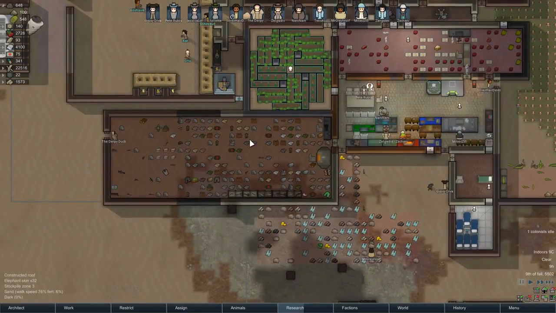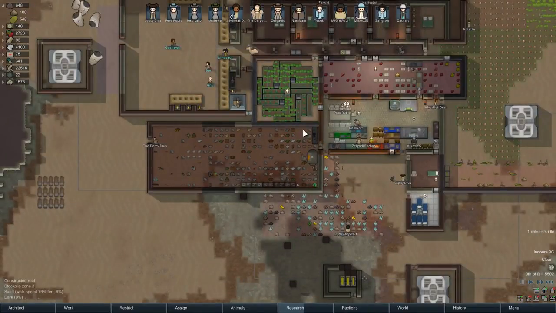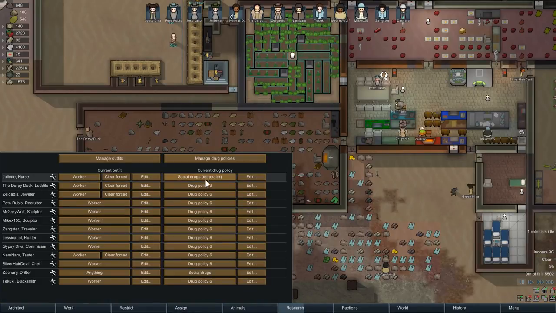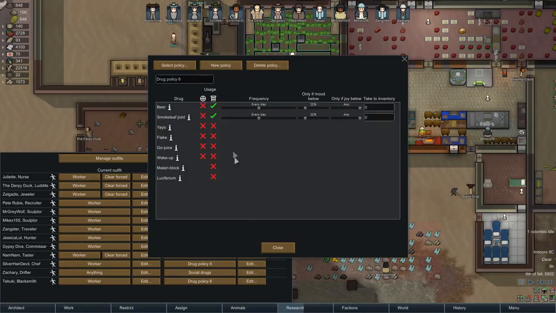Number 7, do you want to use drugs and beer to keep your mood up, but you don't want your people utilizing them at all times and getting addicted and or wasted and drunk? Go over to the assigned area. Make yourself a drug policy. You can click on a drug policy, click on edit, click on schedule, not joy, and then put your frequency at only if mood below, and then set your mood level.